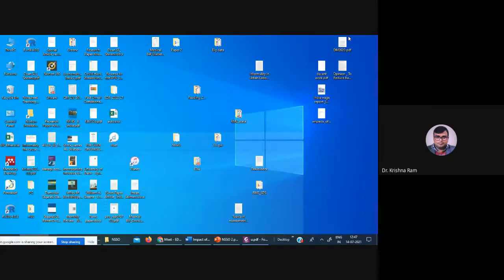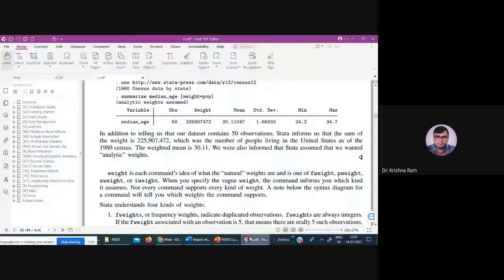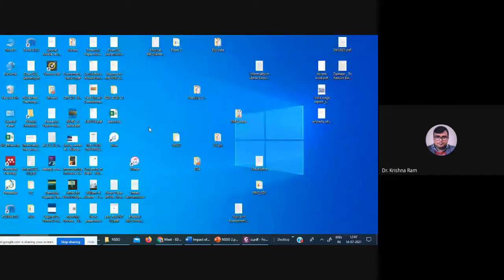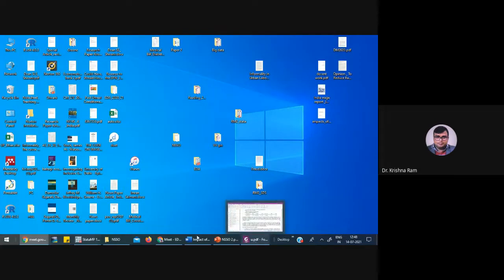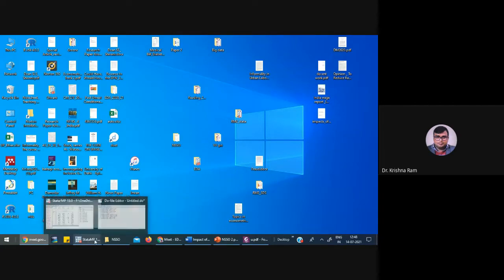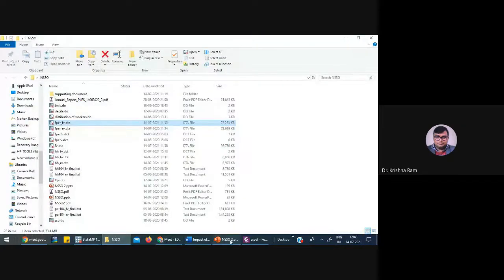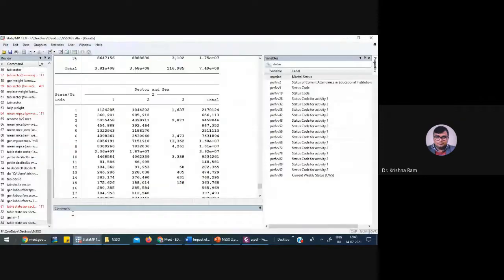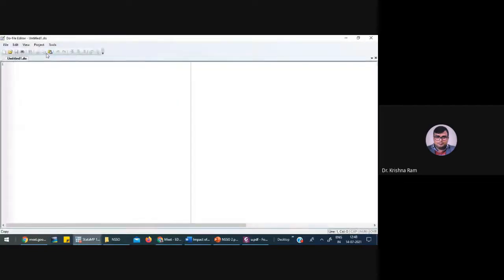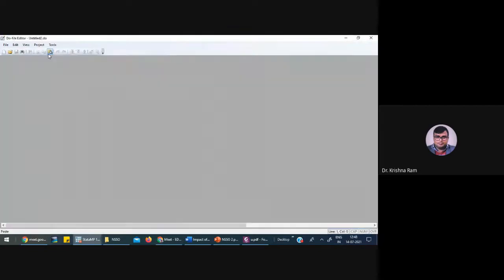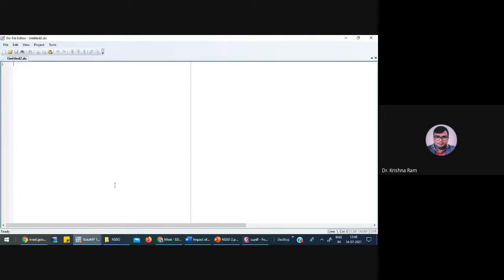Since this command is for getting one particular thing, you have to type multiple commands at one time. For doing that, the best thing is creating a do file, and creating a do file is not tough. For that, we just need to go here. From here, if you click on do editor, a file opens, and here you type all your commands. After that, you execute your commands.